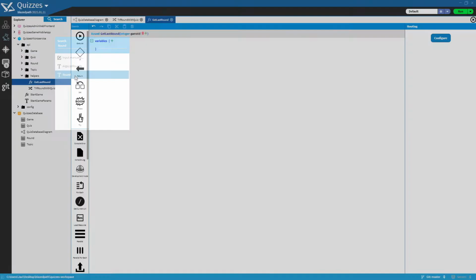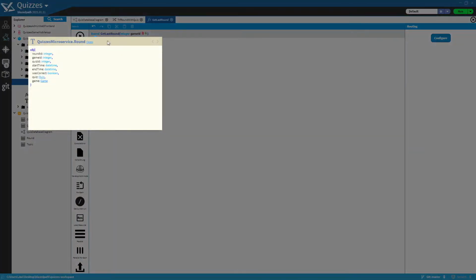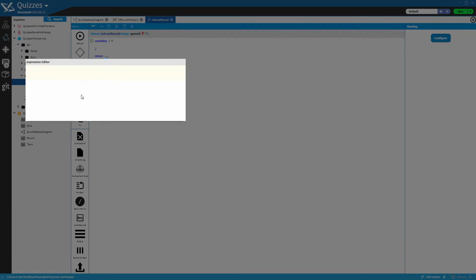This one will receive the game ID and will return the last round associated with the game. We also want to return the round quiz, so we need to use the transformation we just created. We drag the return blocky and we will build the database select, explaining the expression step by step.